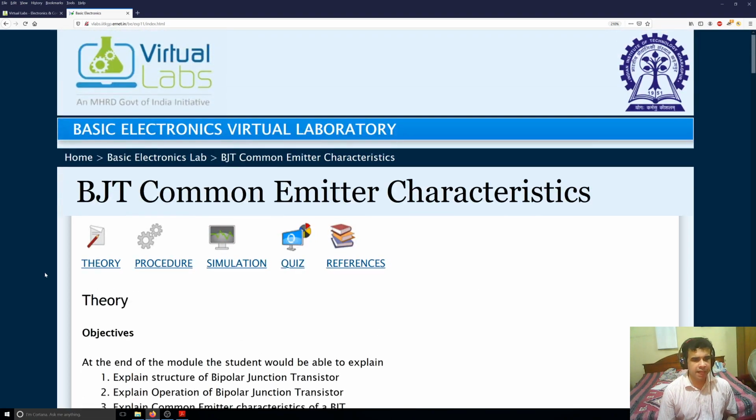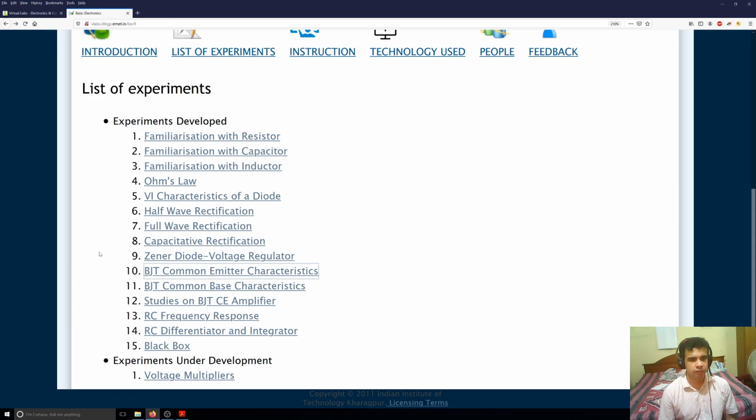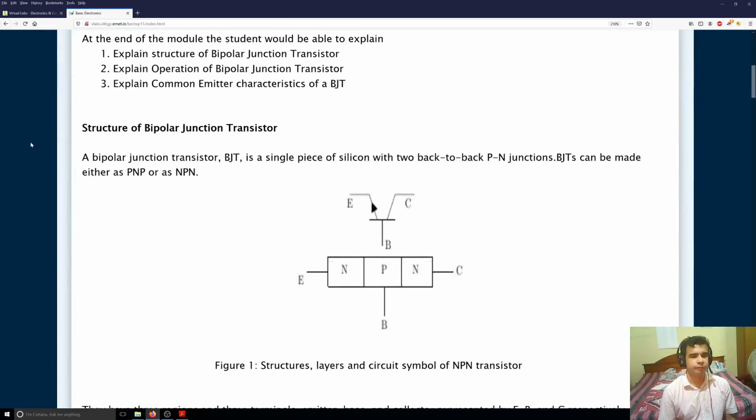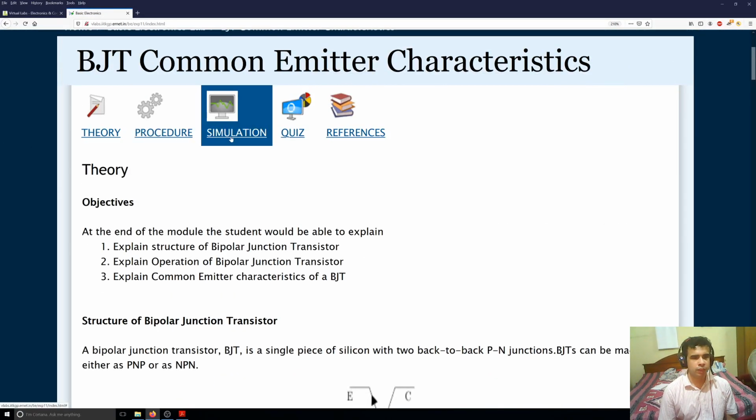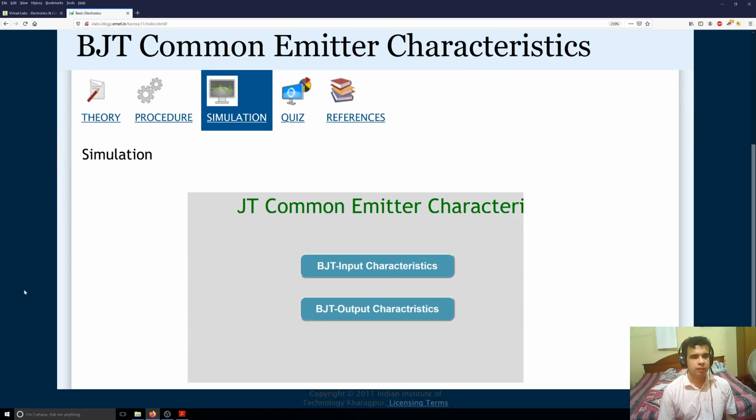And probably this would be the last virtual lab because I don't have any other topic. You see here, diode is done, Zener diode is done, common base is done, so only this common emitter is remaining. The other things, BJT amplifier, RC frequency response, these things will be taught in the higher semesters. So common emitter, we click. So we come to the simulation. There are two characteristics. One is the input characteristics and the other is the output characteristics.